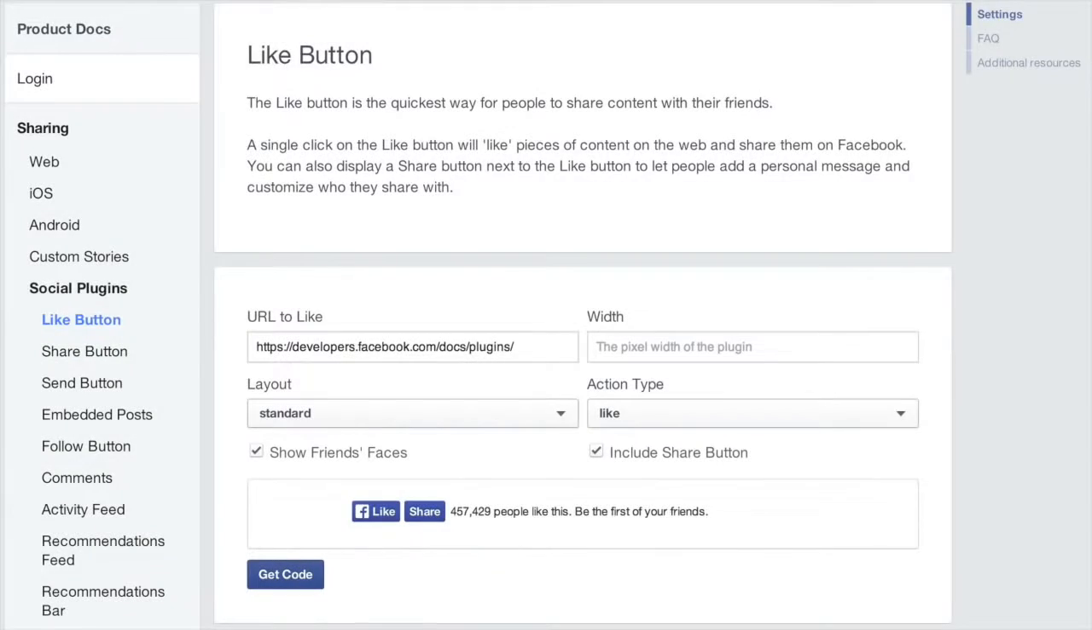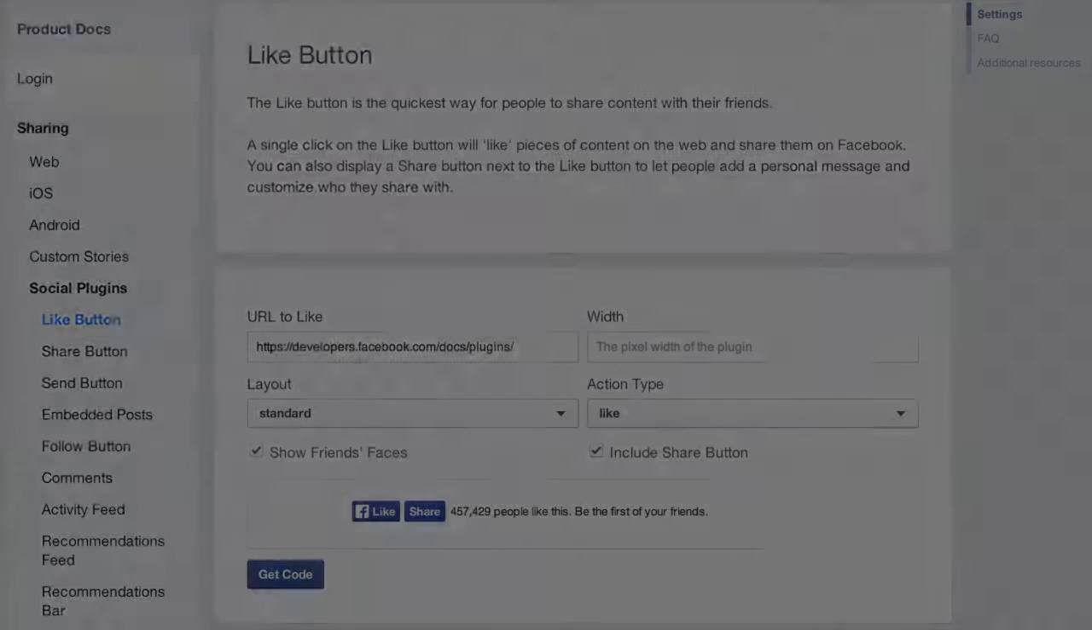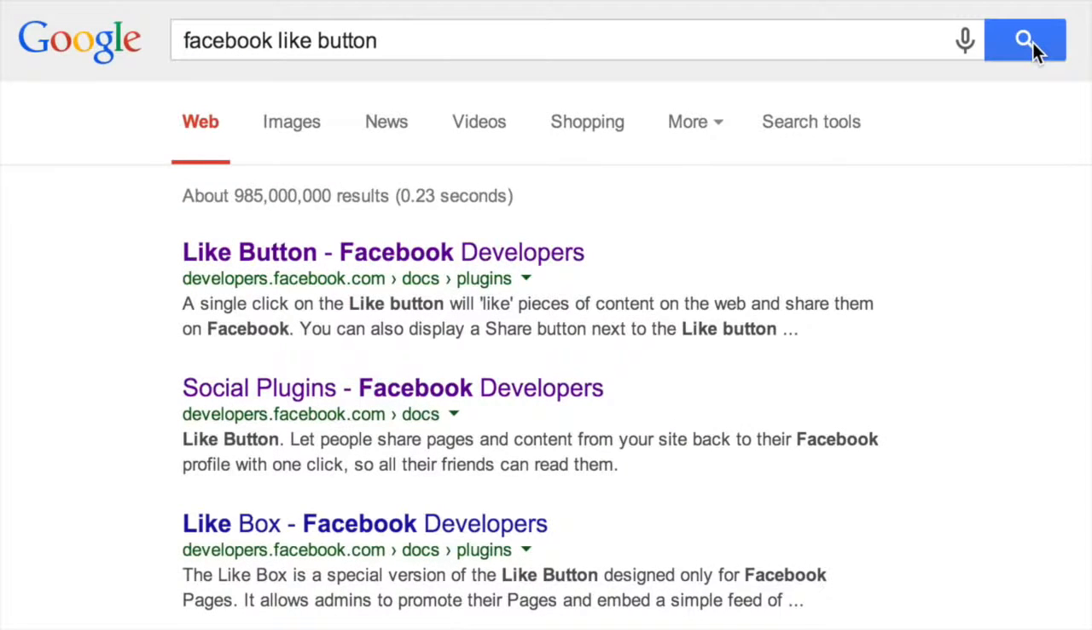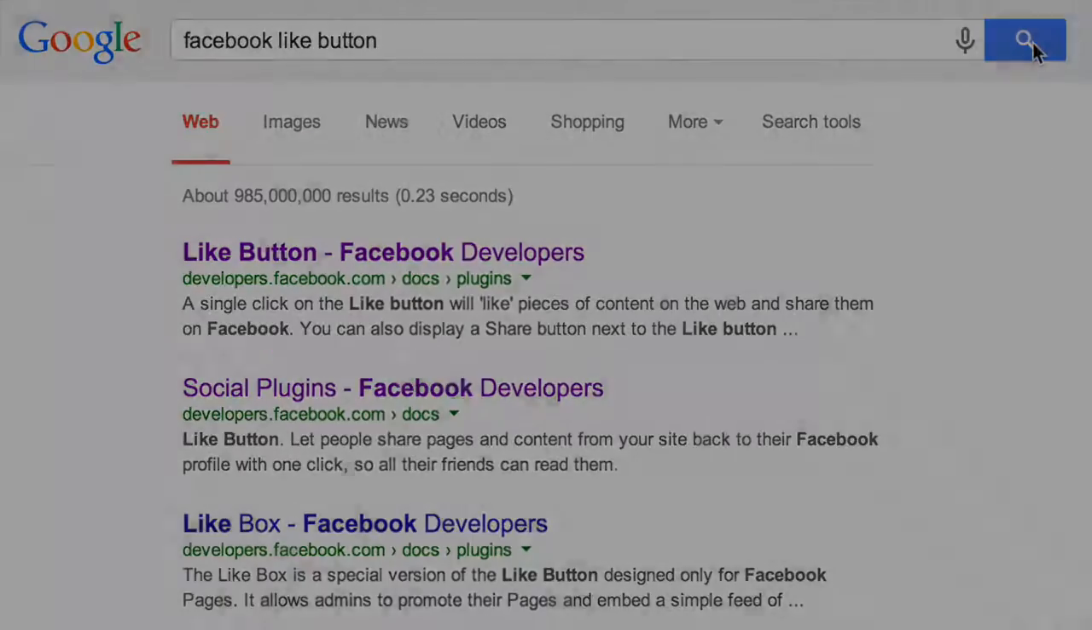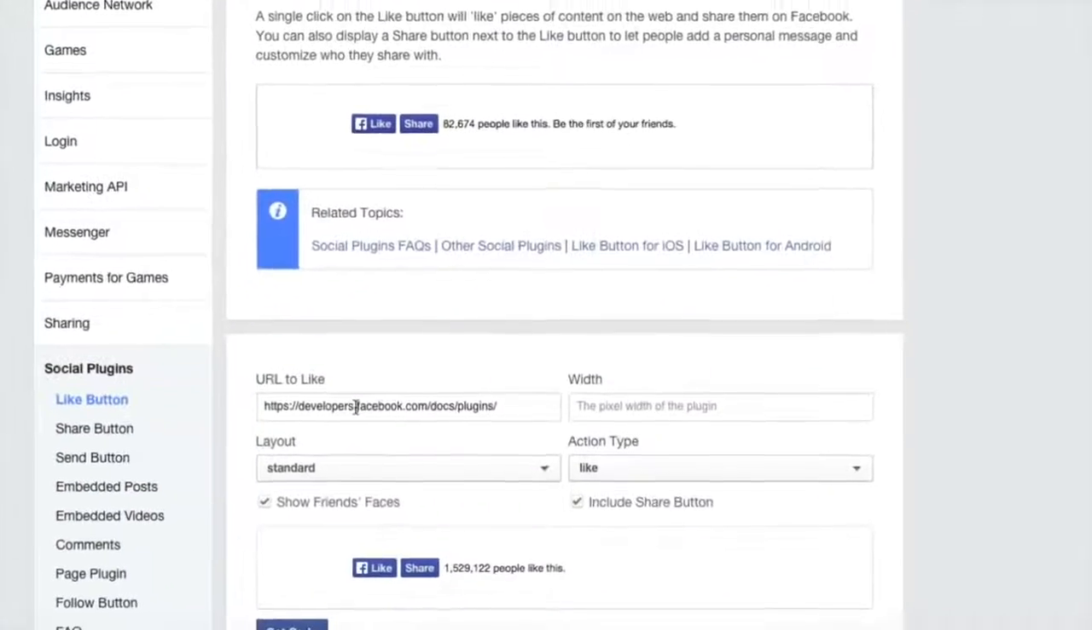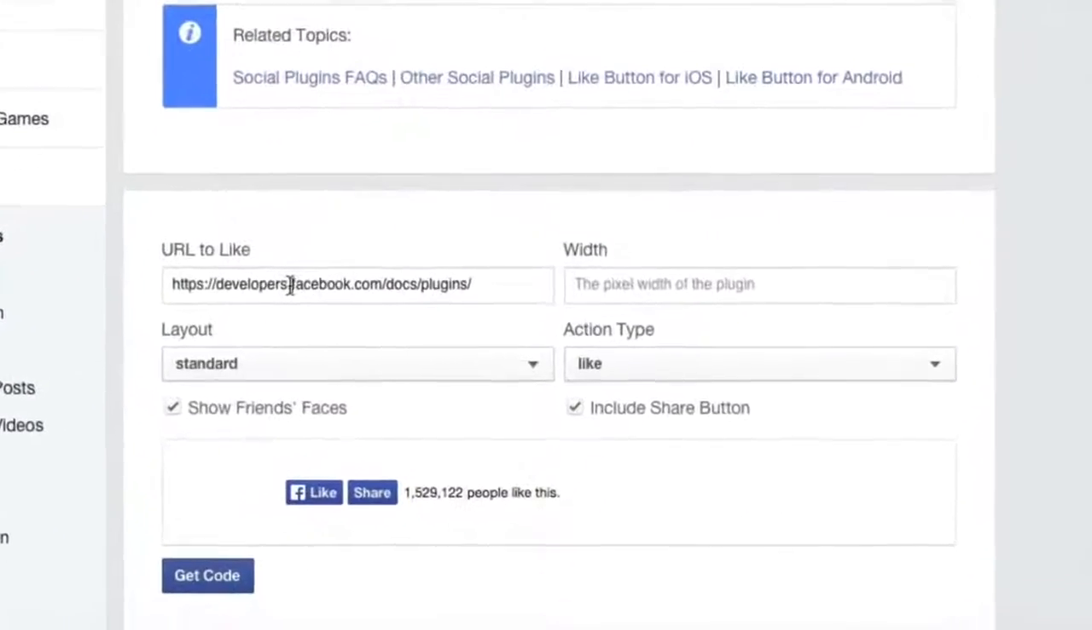Well, Facebook has a simple like button creation tool that anyone can use to make like buttons of their very own. You can find this tool yourself by doing a Google search for Facebook like buttons, or just by using the link that follows this video. This tool asks just a few simple questions that you need to answer.